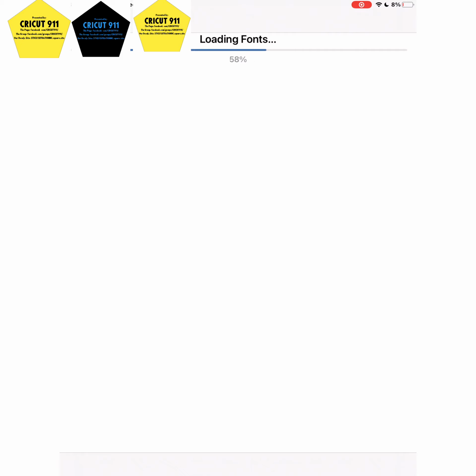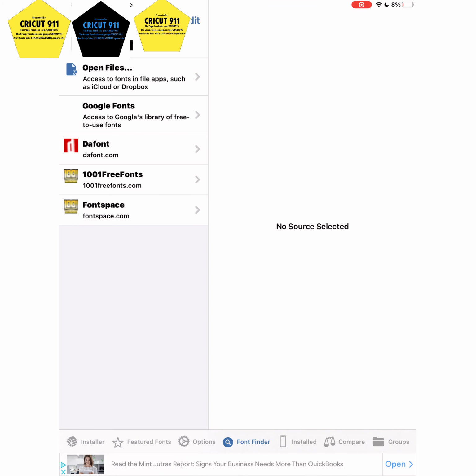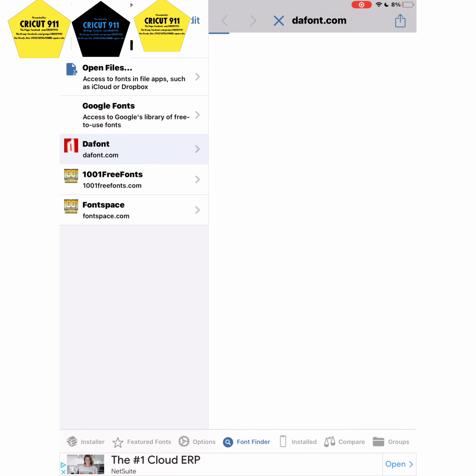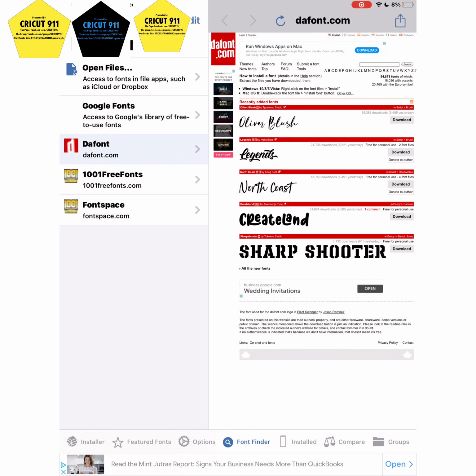And when you're using iFont, you'll have a variety of places that you can go and get your fonts from. For this tutorial, we're going to stick with the font. So you're going to go down here to the font finder, click on that, and then click the font or wherever you want to get your files from. And there's that Oliver. So we're going to click on that Oliver Blush, download, and it's going to go to your installer.